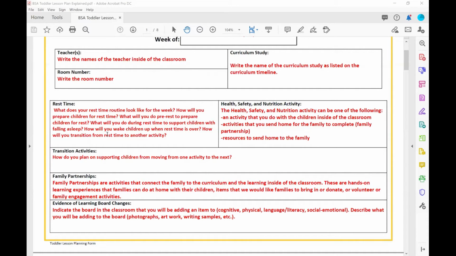The next box is the health, safety, and nutrition activity. This can be one of the following. It can be an activity that you do with the children inside of the classroom that's related to health, safety, and nutrition. It can be activities that you send home for the family to do. So that can be a family partnership or home connection. Or it can be resources that you send home to the family.